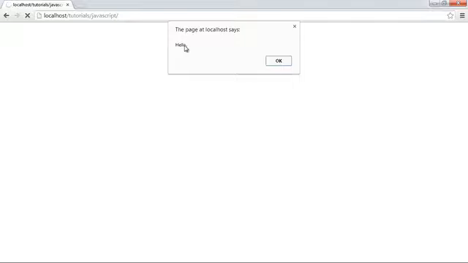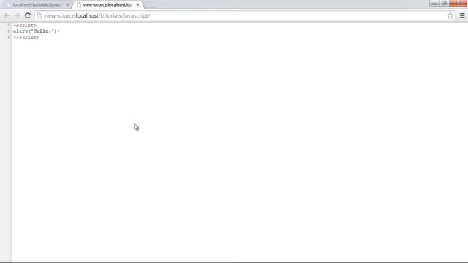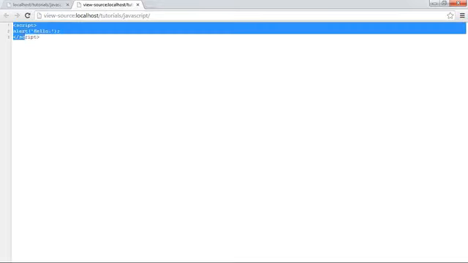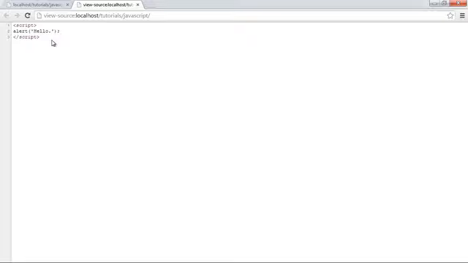So you can see that we've got a hello dialog up here with an OK button. I'm going to hit that, and we're back to where we started. Now I'm going to view the page source here. Now you can see the entire source code of this file. You can see that we've got the alert there with the hello text in the middle of it, the script tags on the outside.